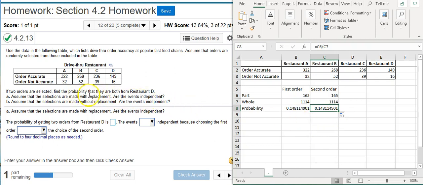So we want the probability that both of the orders are from restaurant D. That means the probability the first order is from restaurant D, and the probability the second order is from restaurant D. And means we multiply. So I'm going to take this first probability and multiply it by the second probability. And there's my total overall probability.